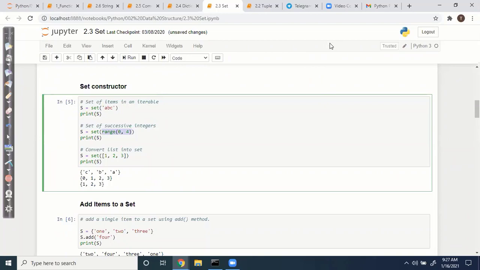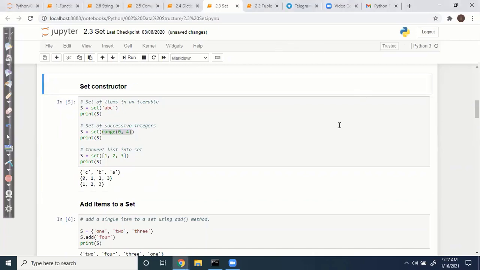Just a second. Who is administrator? Someone joined with the name of administrator. That's why I removed it.